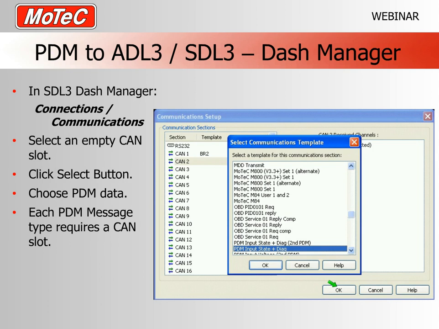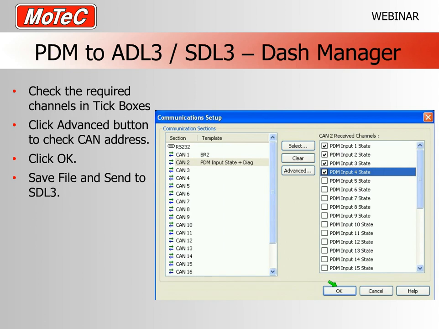So again, when I click on the OK button here, I'm going to see my PDM input state and diag here. And then on the right-hand side, there's a very long list of all of these different messages, data parameters that are contained in that PDM input state message. And because it's a compound message, you can see it's got quite a lot of data in it.